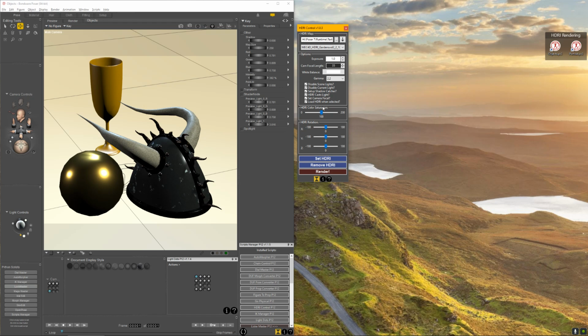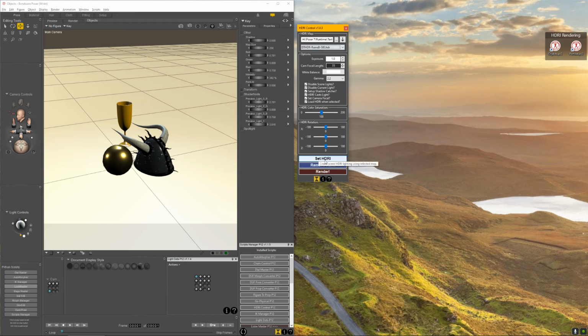Before I do that, I want to show you this last option here, load HDRI when selected. That has to do with this button here. This option is enabled by default, meaning that whenever I pick a map from the list, like the Ruins B, it automatically presses this button so you don't have to. So if you disable this and load another map, nothing will happen until you press the button. That's basically what it is.